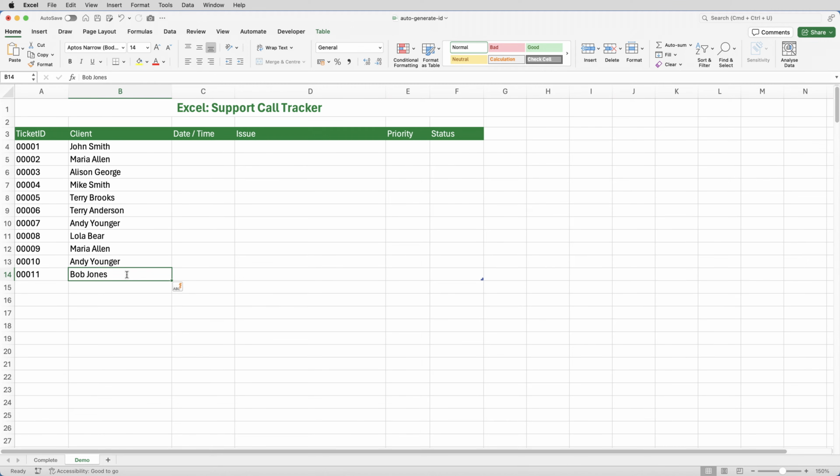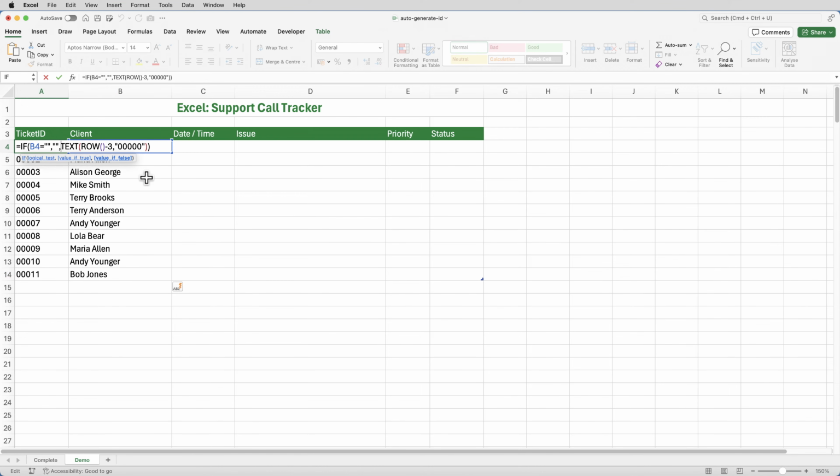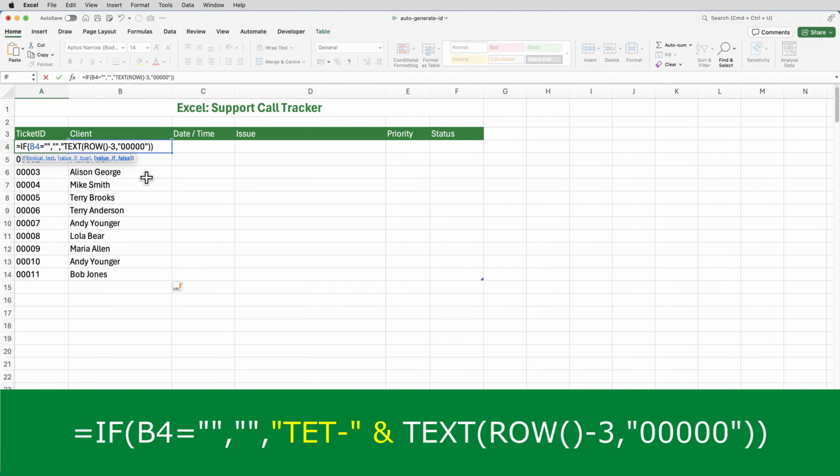Finally, I want to add TET dash at the start of each ticket number. TET being the abbreviation I use for The Excel Trainer. So once again, I will edit A4 and before the TEXT function, I'm going to open double quotes, type TET-, close double quotes, because that is actual text, so it goes in double quotes, and then an ampersand.